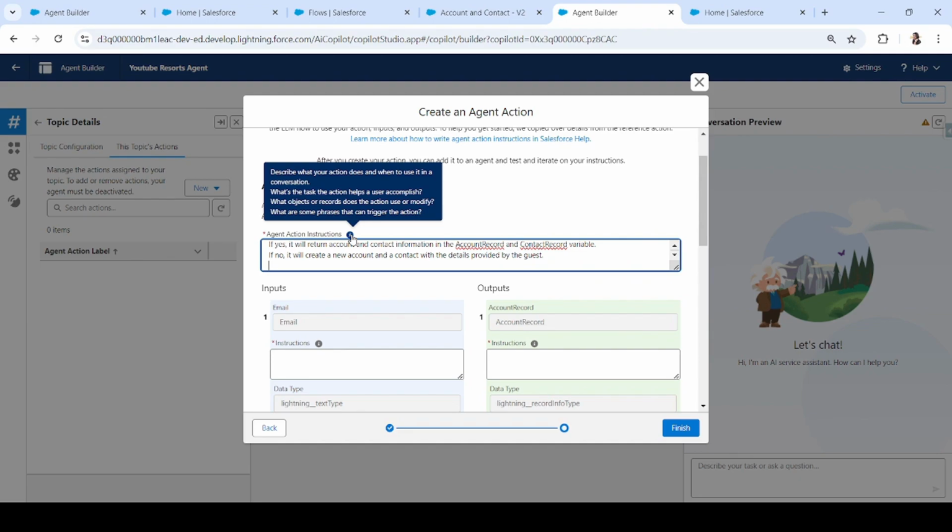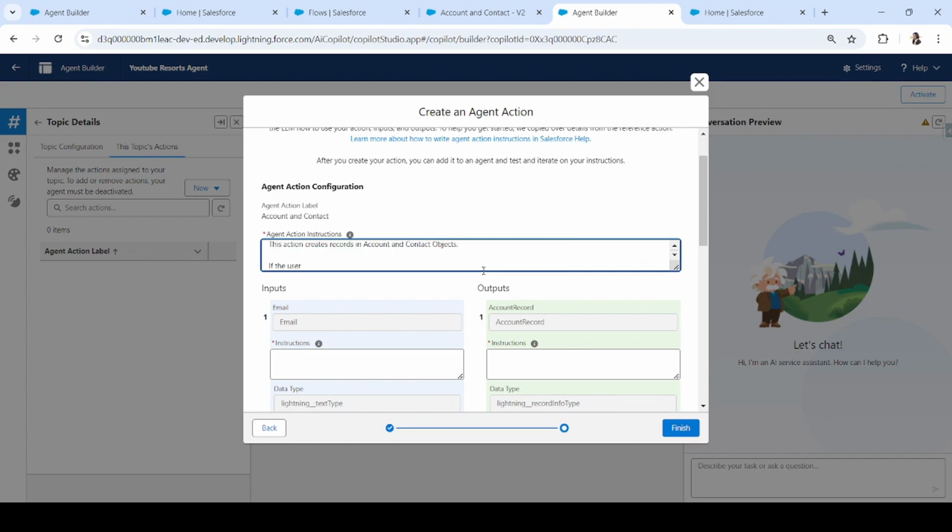Now comes, what object and record does the action use or modify. This action creates records in account and contact objects. And last will be, what are some of the phrases that can trigger this action? If the user or guest wants to book a room and provides the basic information, this should trigger it. Okay, now we have provided all the information.